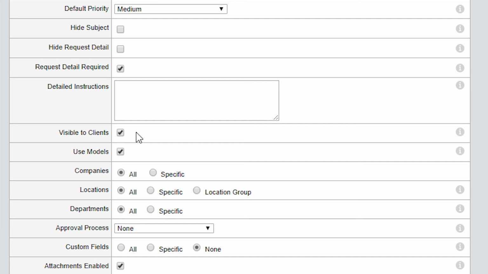When enabled, the Use Models option prompts clients to select an asset or model when they create a ticket with this request type. Let's say it doesn't apply to customer support. I'll uncheck it for my case. You can extend the request type visibility by location, department, or company. This means that if a client selects a location or is assigned a location that isn't enabled for this request type, they'll never see it as an option. For this example, I want this request type visible to all clients in my organization. So I'll leave companies, locations, and departments defined for all.